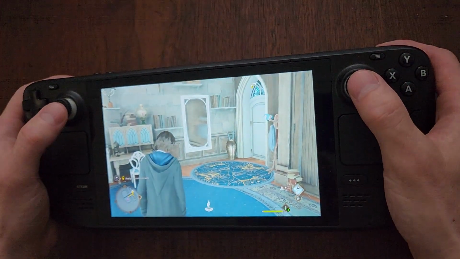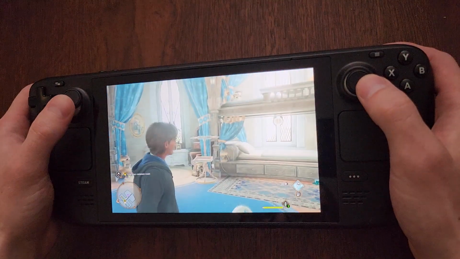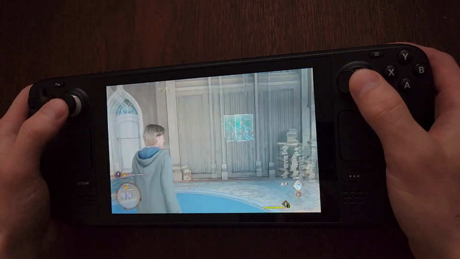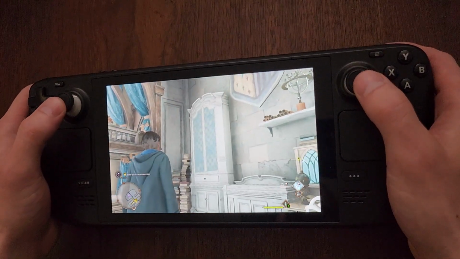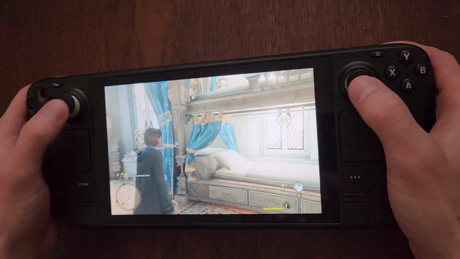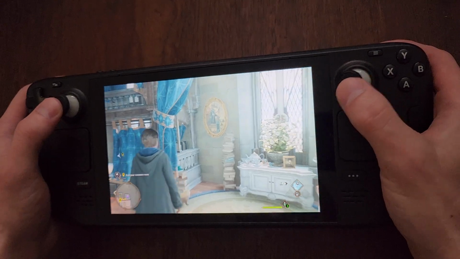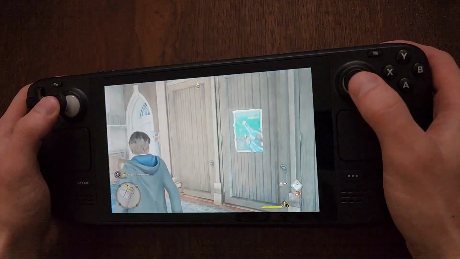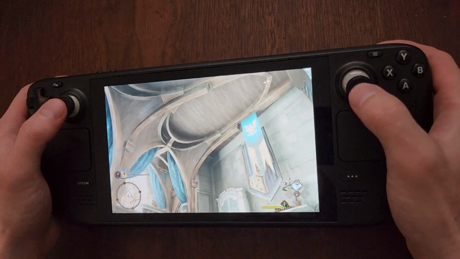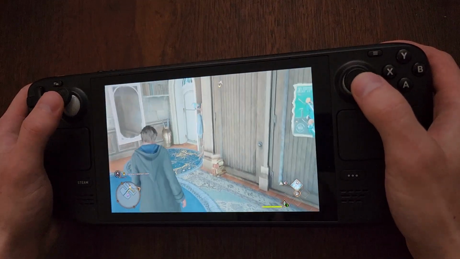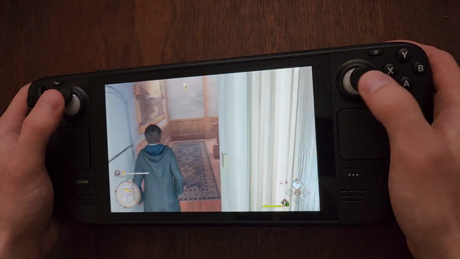Okay, let's see, find your common room. Again, this is the Ravenclaw journey, Ravenclaw common room. Never actually seen the inside of the Ravenclaw common room, so it's really interesting. Wow.